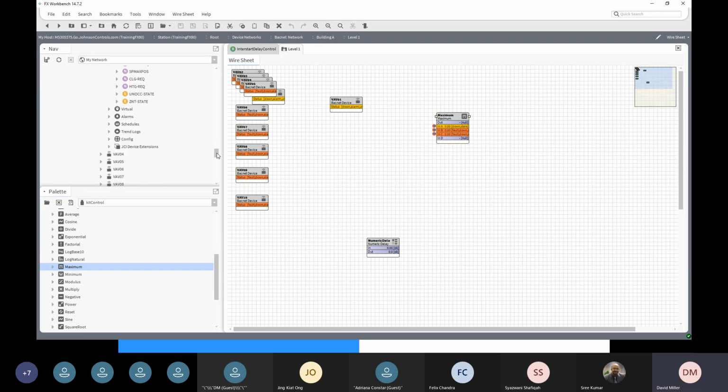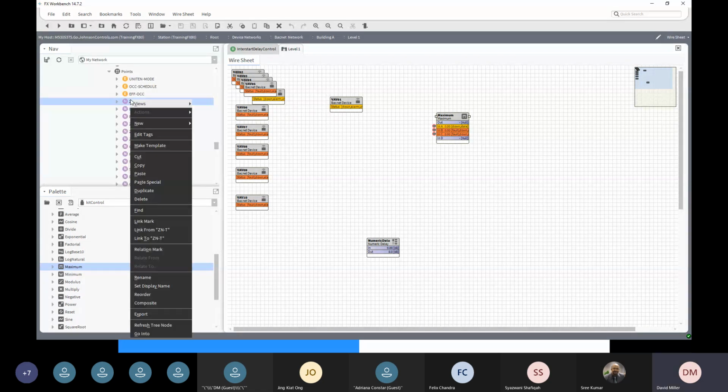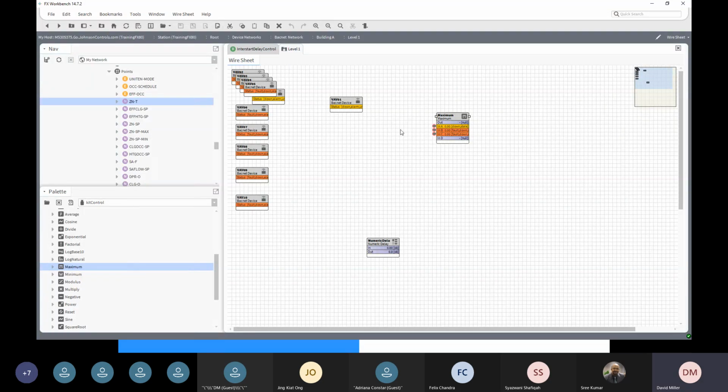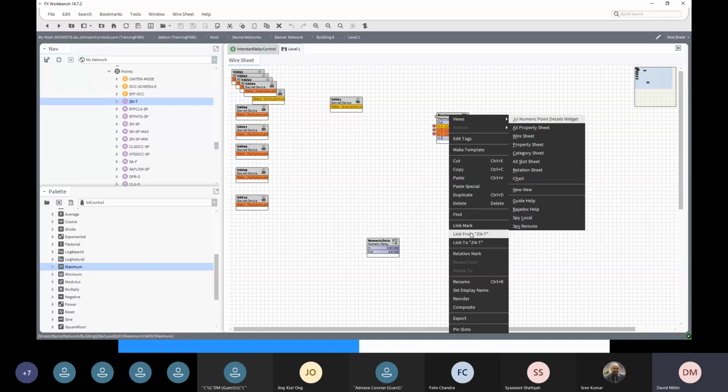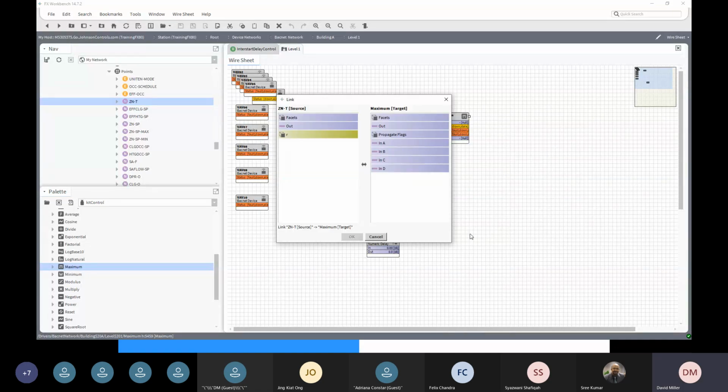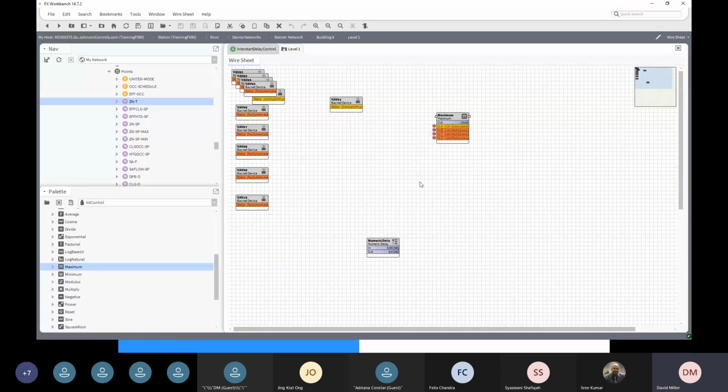I can do that for VAV number 4. Right click, link mark, go to my destination, right click, link from the zone temperature. The thing that I just marked, take the output, take it as an input. So now I've got 4 temperatures going in and the highest of those 4 temperatures coming out. Okay.